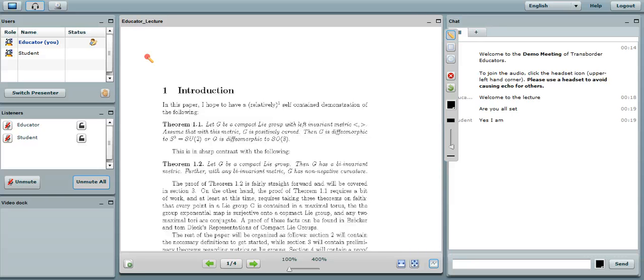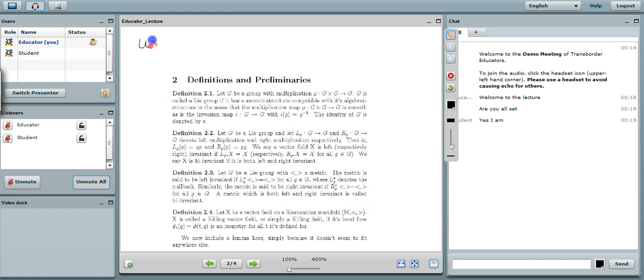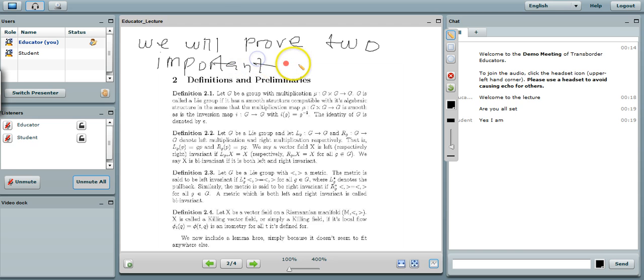I'll begin to write here, and I can annotate the document. So say we will prove two important theorems today.